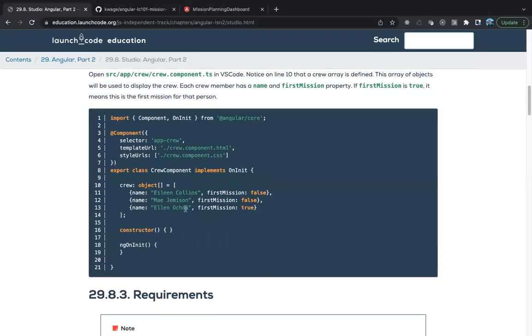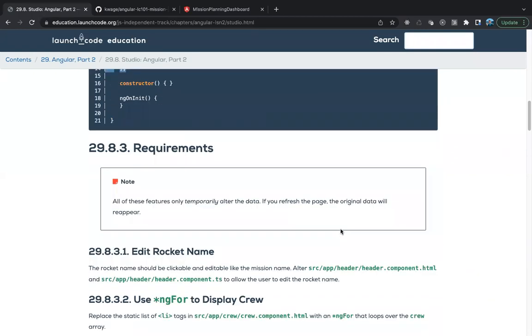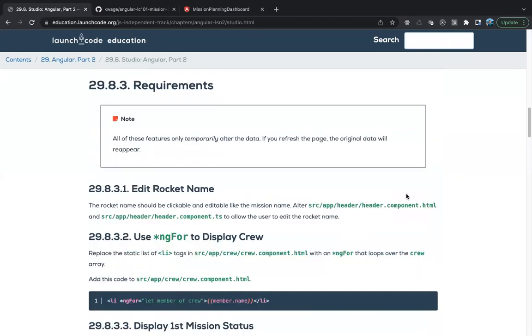And they even put it here. I didn't notice that. I should have just looked down there. Oh well. 29.8.3 requirements, the good stuff. All of these features only temporarily alter the data. If you refresh the page, the original data will reappear.